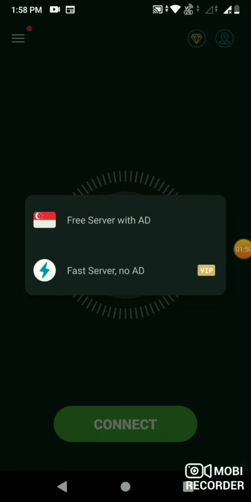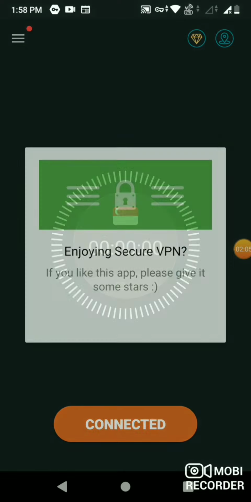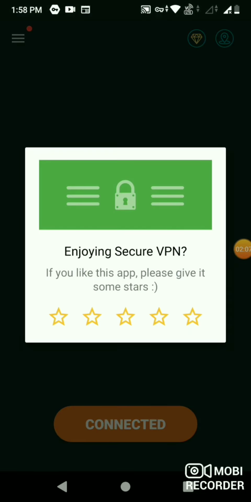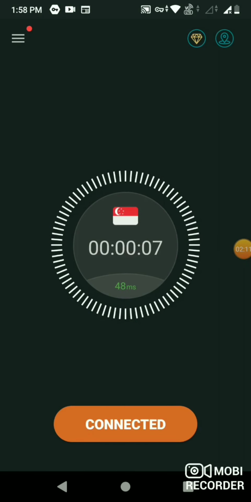Now it will ask you about the free server with ad. You will get the server easily with ads. Some ads will come, but no problem. But if you want the other option, fast server, no ad, then you have to become a VIP member. That is very costly, so we can select the free server. After that it will ask you to rate this app, so you just do not rate it. After that it will become connected. Here you can see the speed easily.